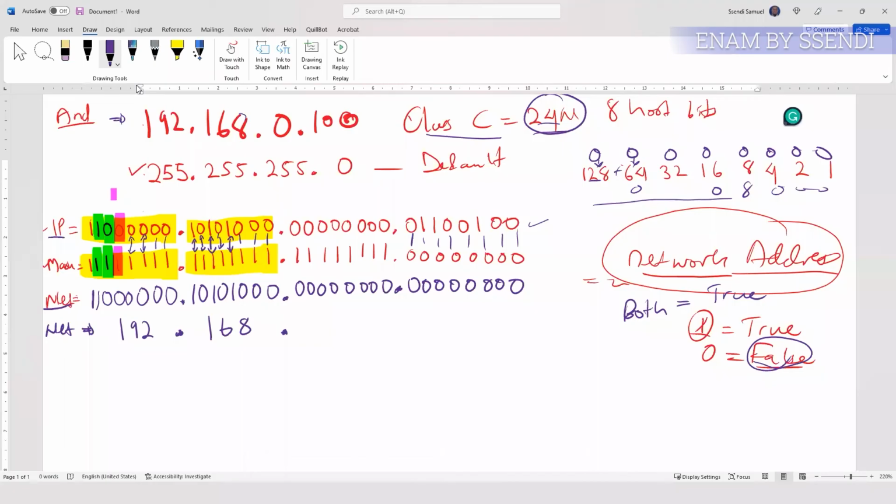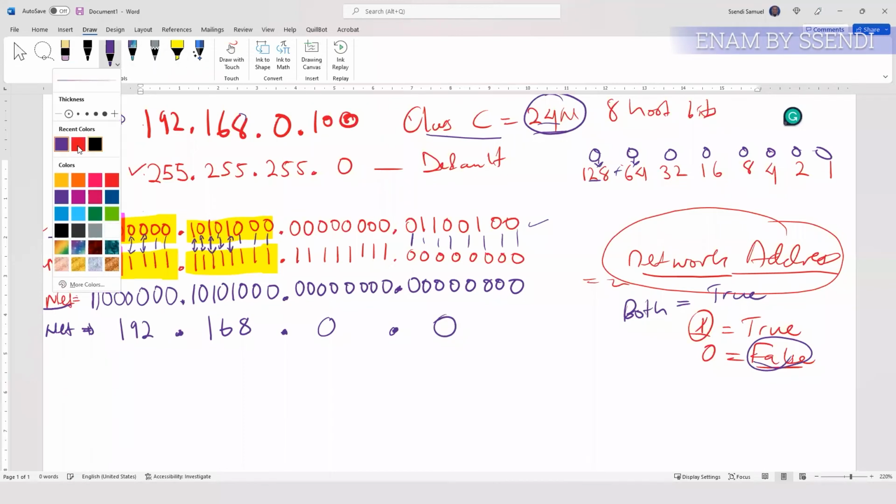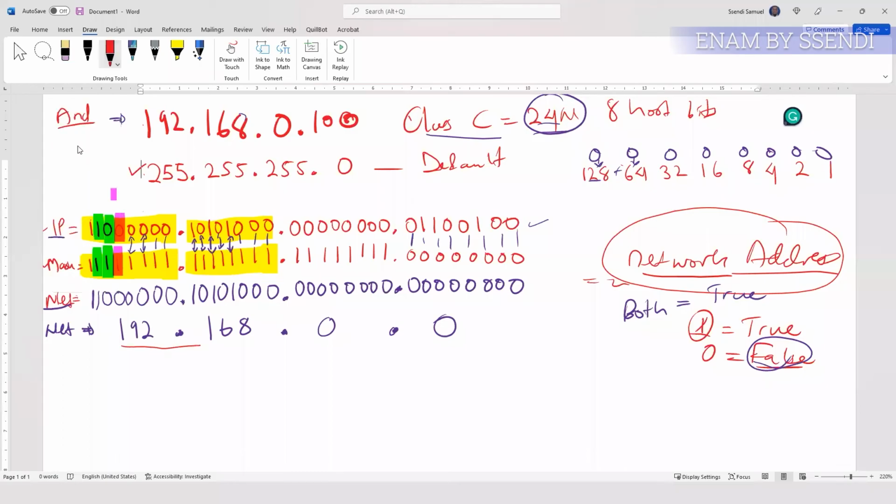So we go to the next ones. The next ones are all zeros. There's nothing to add, so we shall have 0.0. So our network address is 192.168.0.0. My computer here is connected to a network of 192.168.0.0. This is my network address, and this is how we have arrived at the network address.